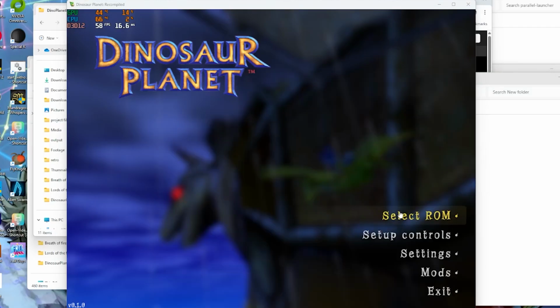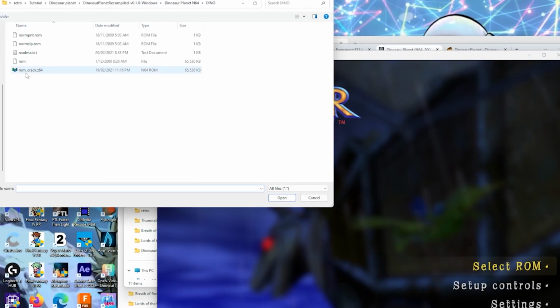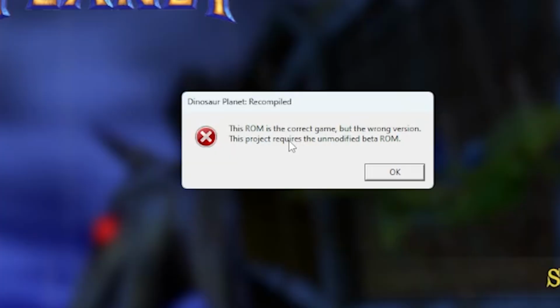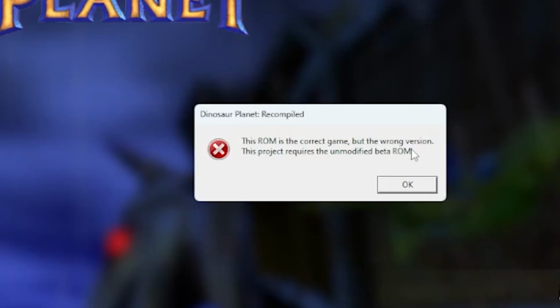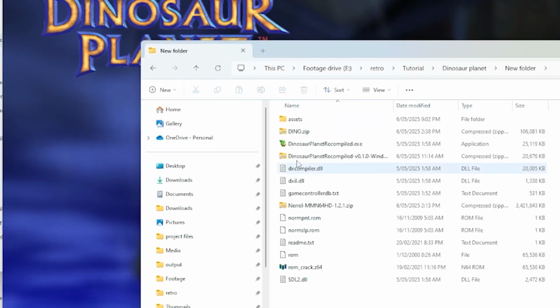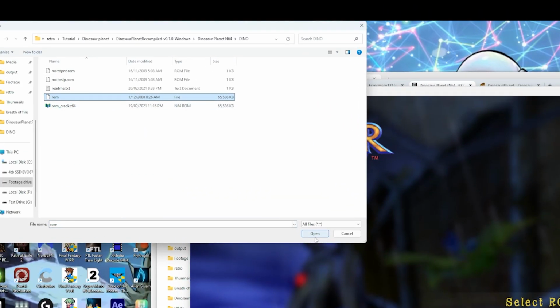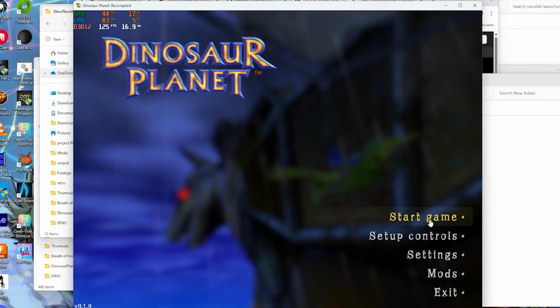We then go over here to select our ROM, and we can try and select the rom_crack. If we try this one and we get this error right here, this ROM is the correct game but the wrong version. This project requires the unmodified beta ROM, which means what we want to select is the other file, just the ROM file itself. We select that, and now we have the start game button.